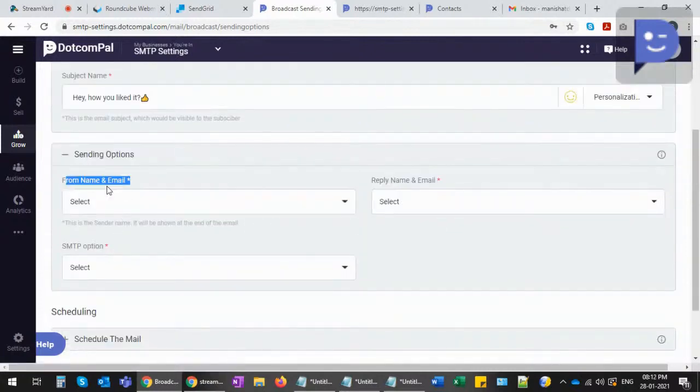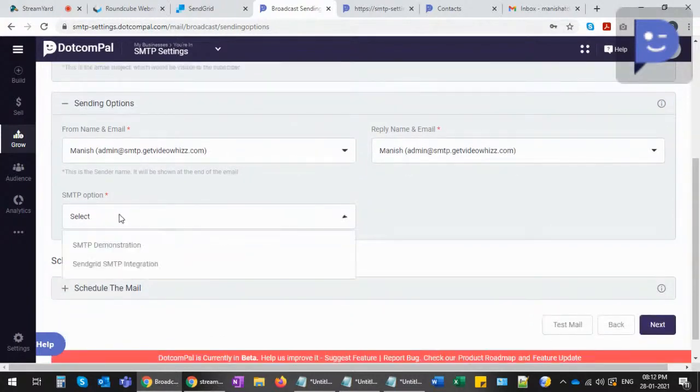Now the from name and email, reply name and email. So I have configured only one email over there. So I'm going to choose the same email address and from name, Manish, and the email address, reply, Manish, the email address. SMTP options. So we have configured two SMTPs. One was for SendGrid API, one was for SendGrid SMTP details. For this case, I'm going to select the API one.